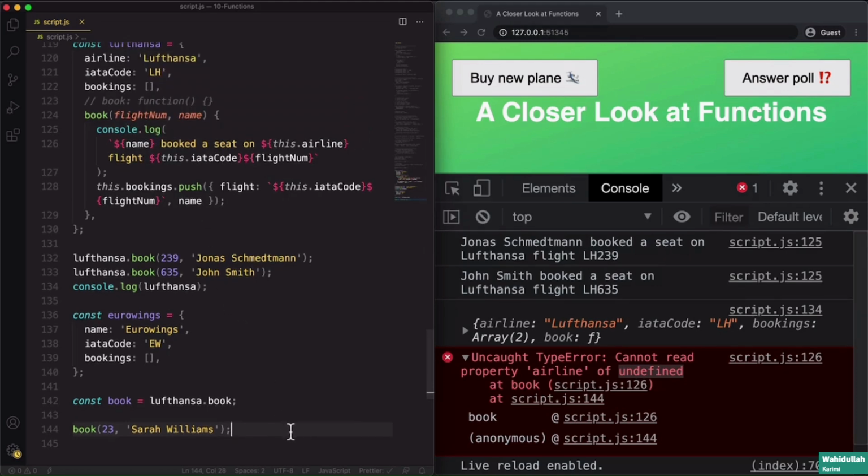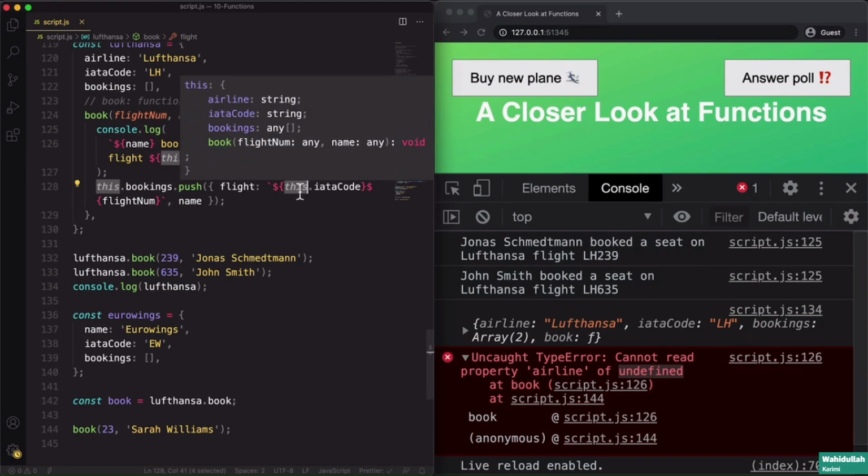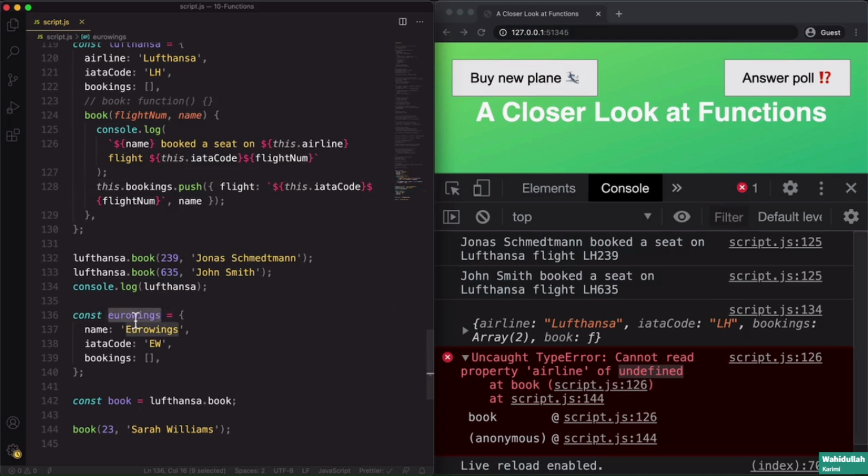Well, basically, we need to tell JavaScript explicitly what the this keyword here should be like. So if we want to book a Lufthansa flight, the this keyword should point to Lufthansa. But if we want to book a Eurowings flight, then the this keyword should point to Eurowings. So how do we do that? How do we tell JavaScript explicitly or manually what the this keyword should look like? Well, there are three function methods to do that, and they are call, apply, and bind.